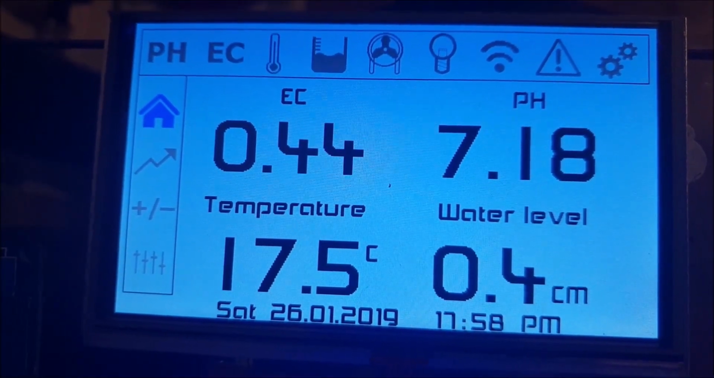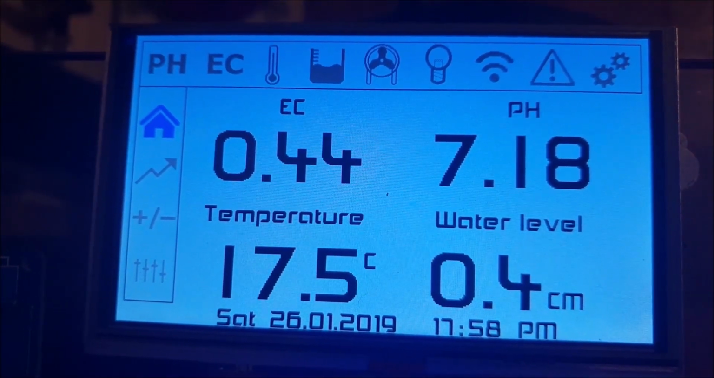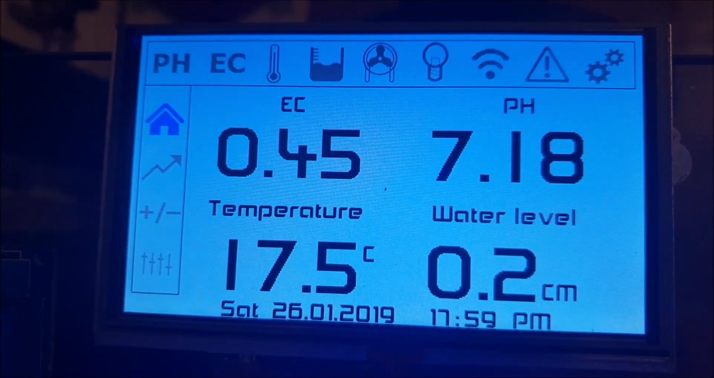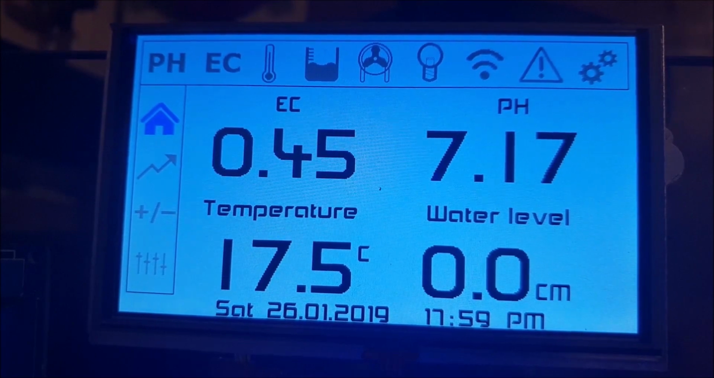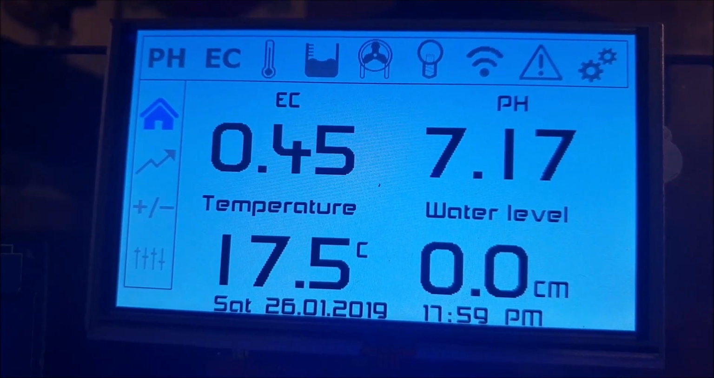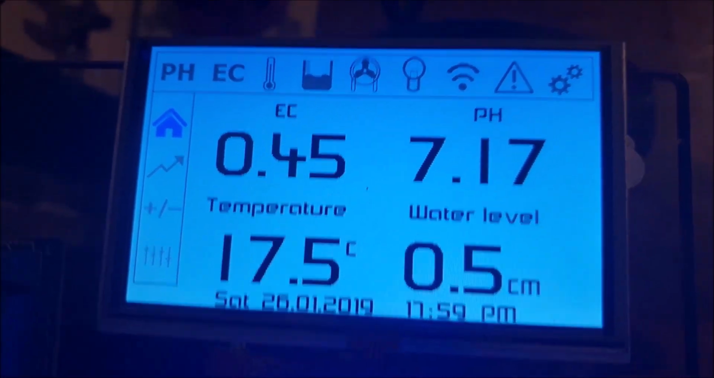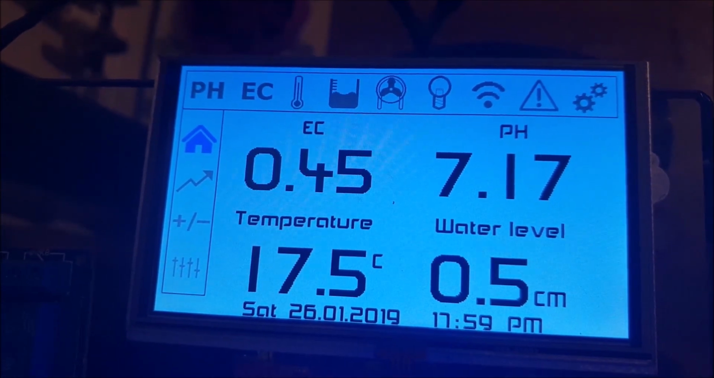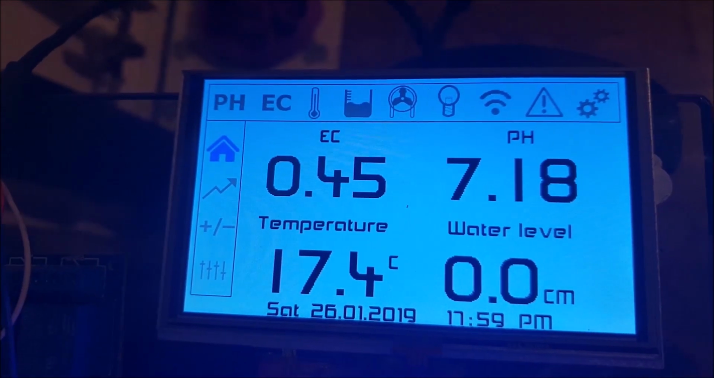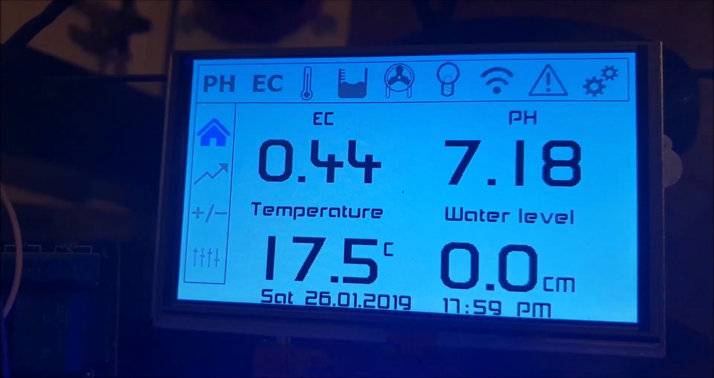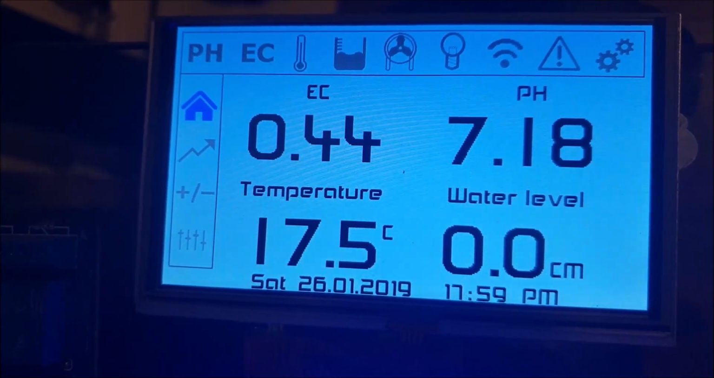Hi everyone, today I'm going to show you my latest update of the EC and pH controller. As you can see, I've updated the GUI a bit, changed the fonts and colours, added loads of other functions. I'll go through what I've added and how it works, a bit about the electronics, the code, general overall discussion of the device itself.